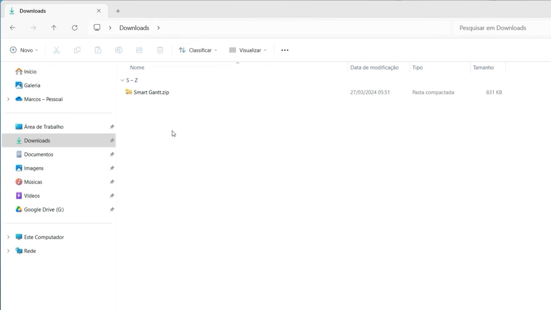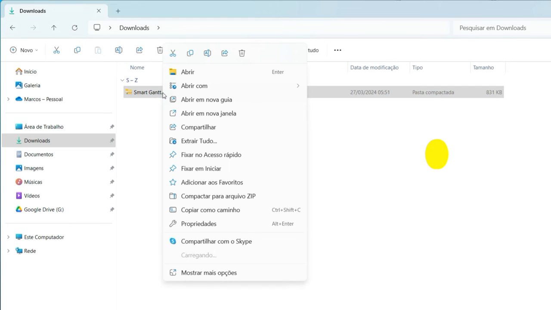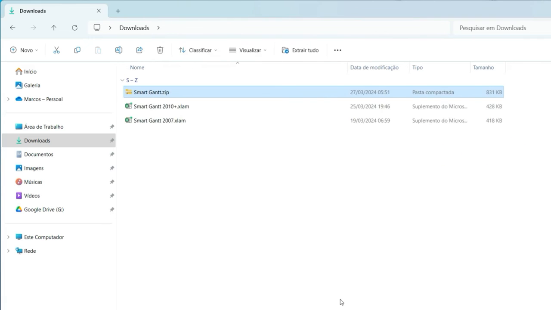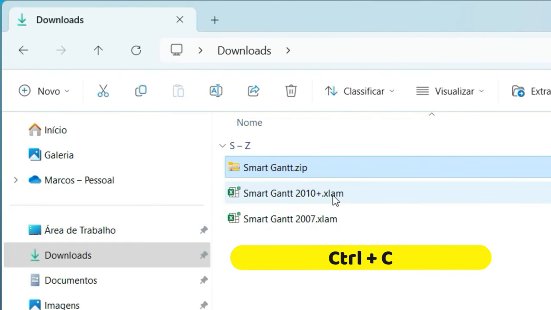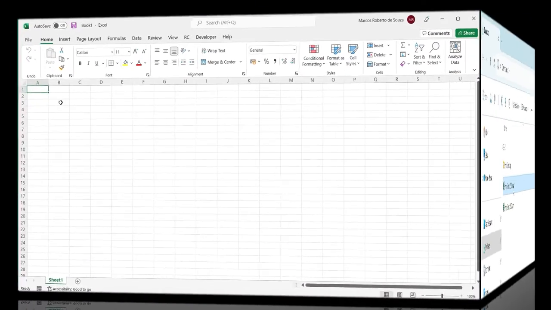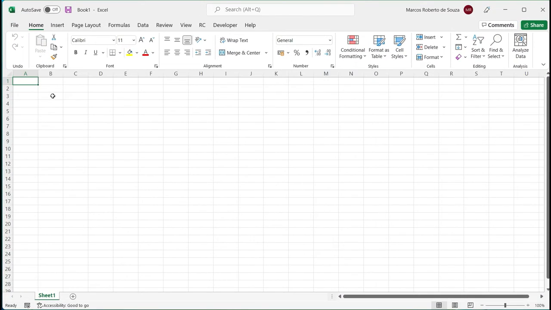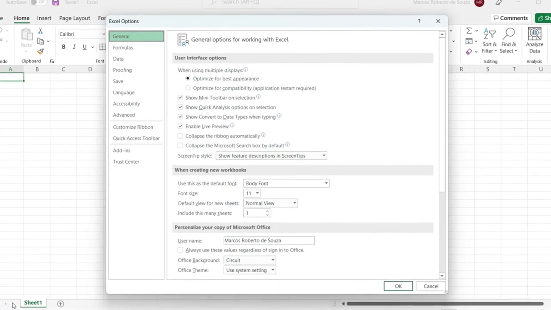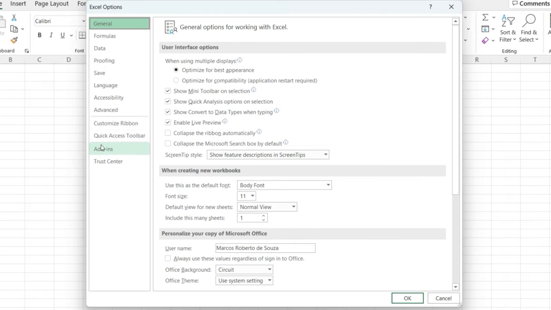After downloading the file, follow the following steps to install the add-in in Excel. Unzip the file and select the add-in compatible with your version of Excel. Copy the file, you can use shortcut keys, Ctrl+C. Launch Microsoft Excel, navigate to the File tab and click Options. In the Excel Options dialog box, select Add-ins.